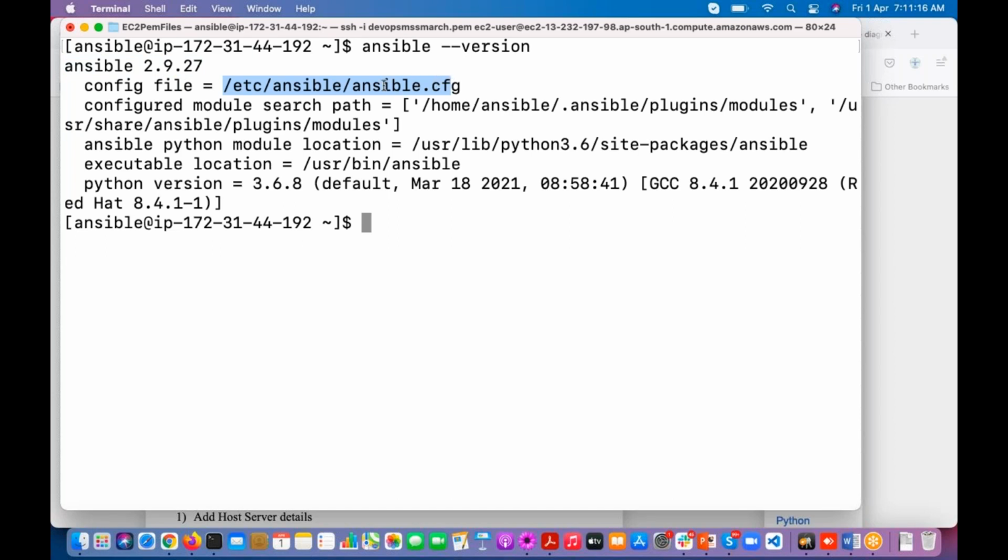The default configuration file name is ansible.cfg, which is available in /etc/ansible. Recently, in one of the interviews, they asked this question also: what is the default configuration file for Ansible? ansible.cfg, and where is it available? /etc/ansible.